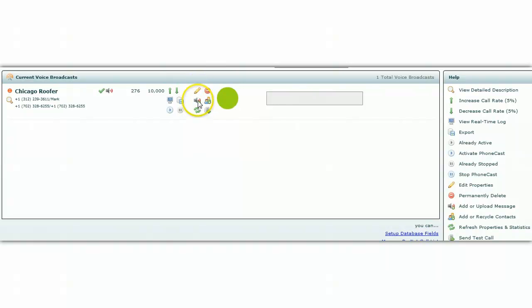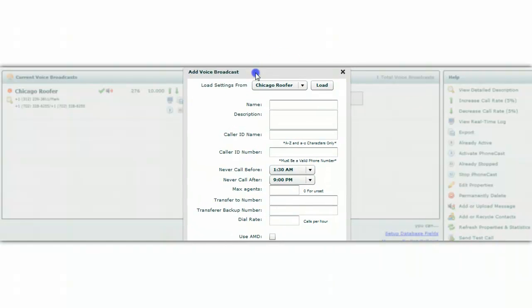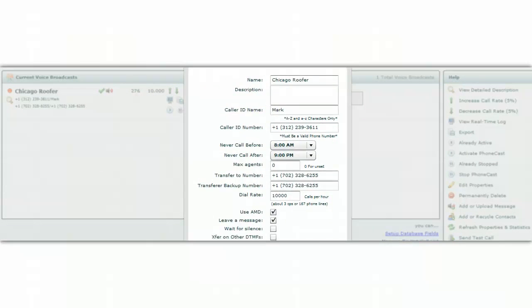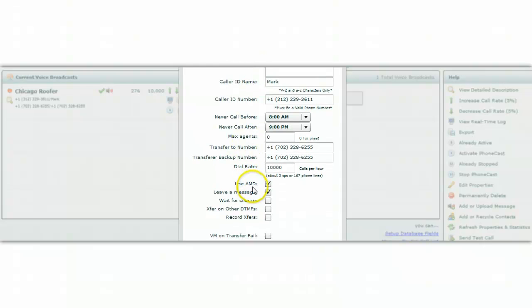Basically, in order to set up a campaign, first you want to go ahead and click Create New Broadcast. It's going to pull up this little box that you'll fill out. I've already filled this one out, which you can see here. I put the name, the number I want to show on my caller ID, and how soon I want to call. I never want to call before this time, and I never want to call after this time. I put the number I want the phone calls to come through, using AMD to detect the answering machines, and I want to leave a message. That's what I'm going to do on this campaign.